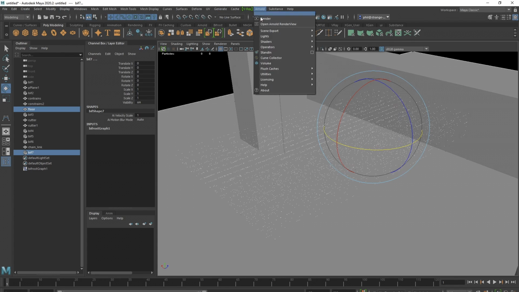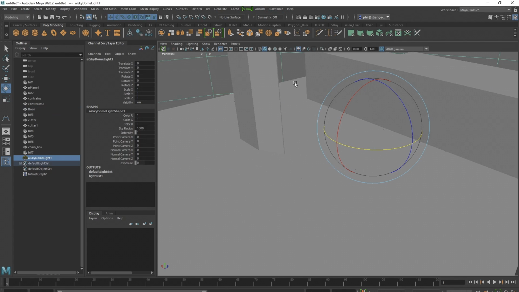So I'll just quickly create an Arnold light, sky dome light, and I'll just hit some kind of render button. Hit render. Give it a few seconds.